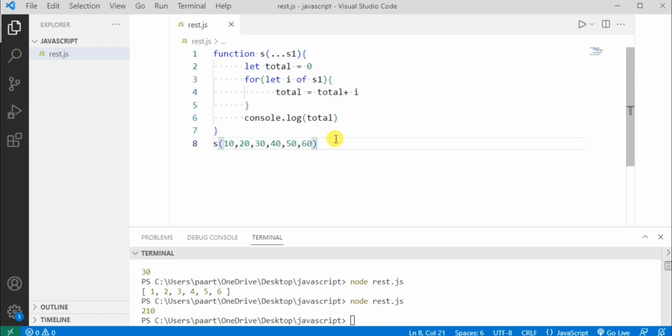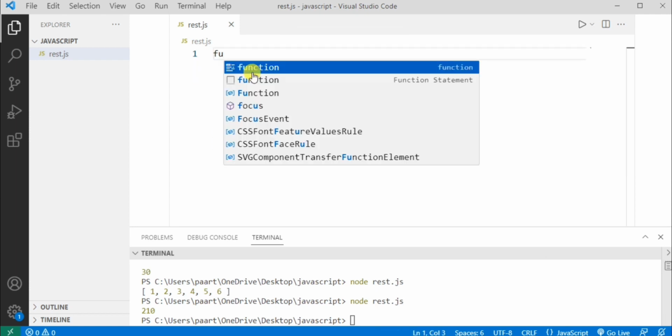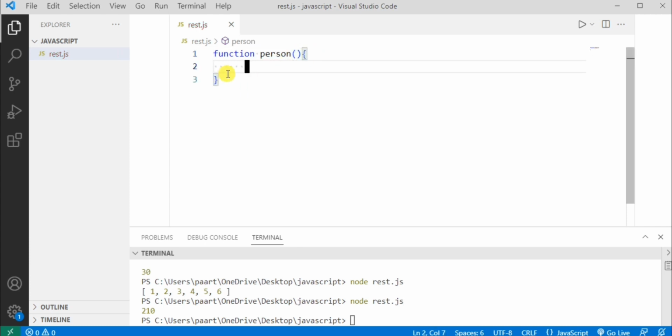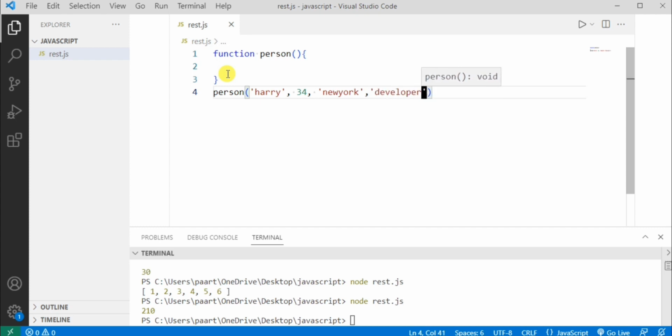Let me show you one more example. So let's define a function. This time I'm taking the function name as, let's suppose, person. I will write the parameters later. First, let me write. So these are the values. Now here, let's write. So these are the parameters and I'm using now the REST operator.